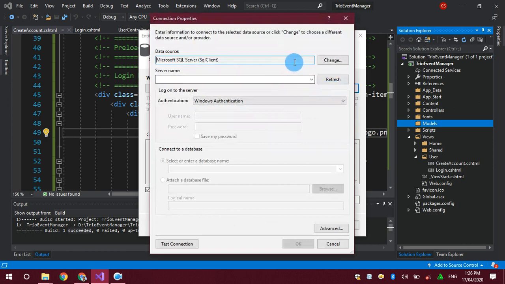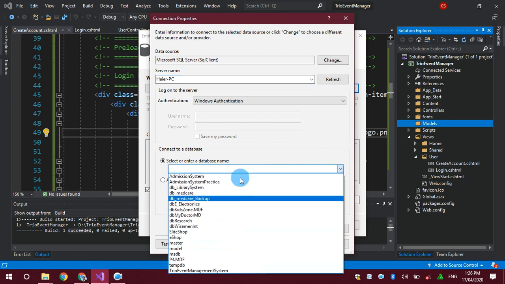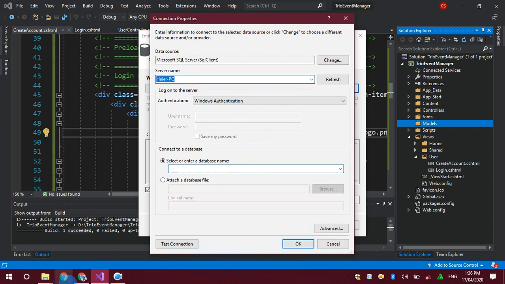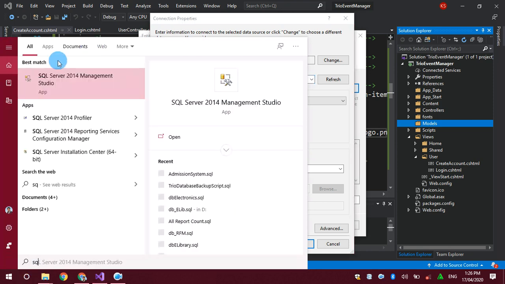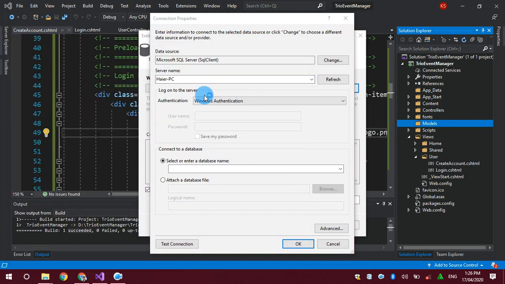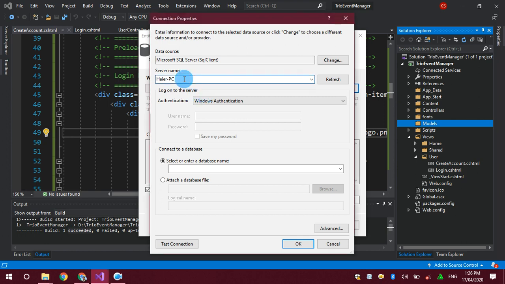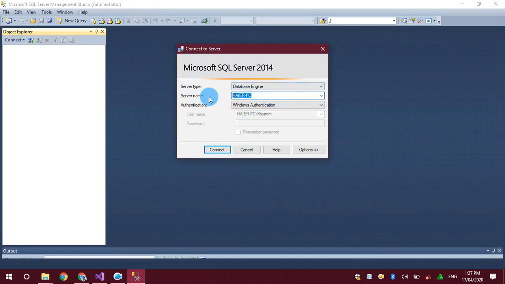I'll simply call the database. If you remember the server name, you must simply put it here. In my case, my server name is higher PC, and if I have entered the name correctly, all the databases will be shown here. But if you don't remember the name of your server, you may open SQL Server Management Studio and copy the server name from there. And if you have installed only one instance of SQL Server, you must simply type the dot, which means the local SQL Server. If you want the server name, you may simply get it here.